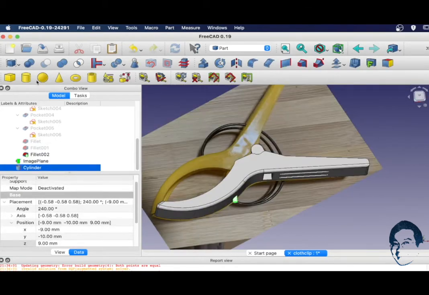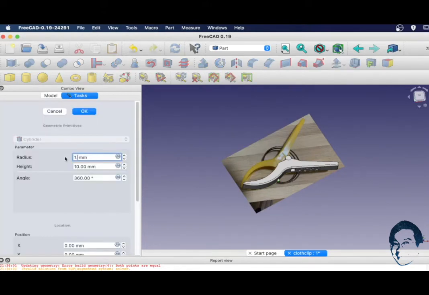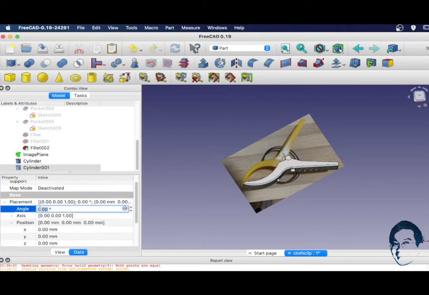We're good. Let's create another cylinder. The second cylinder is 1.56mm. The angle we have here will be 90 degrees. The X is -9, Y is -9, and Z is 21.